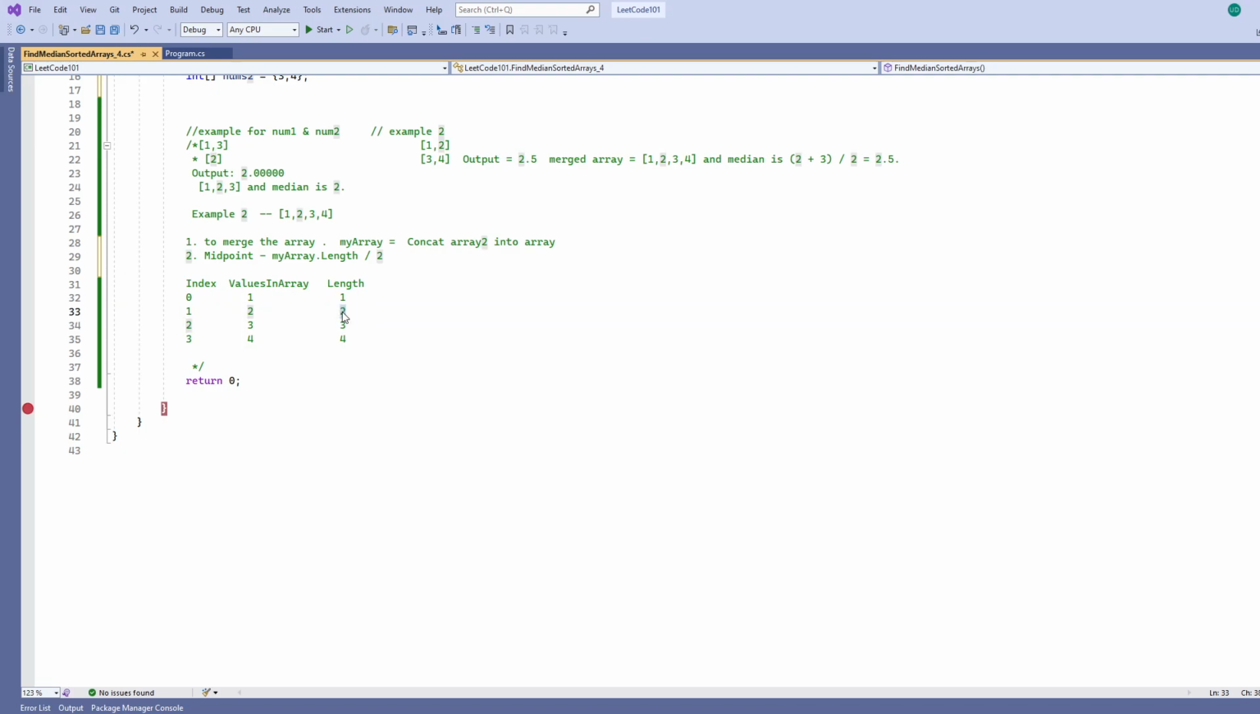But in order to get this second value, our array is 0-based index. So in order to get to 2, it needs to go through 0, 1, 2. Is this our midpoint value? No. What we are expecting is 2. So in order to get 2, what we need to do is myArray.Length divided by 2 minus 1. Whenever you say length 2, we have to go through the 0 index, so it will go as 0, 1, 2. But what we actually want is value 2. So this is how you get the midpoint.